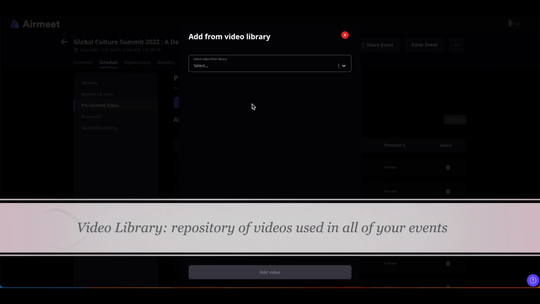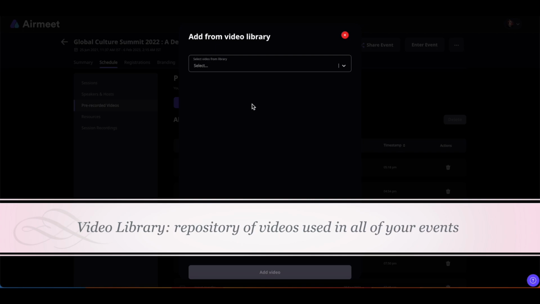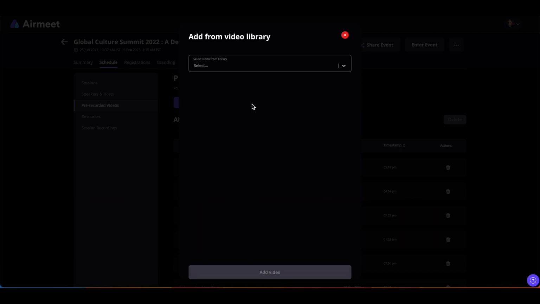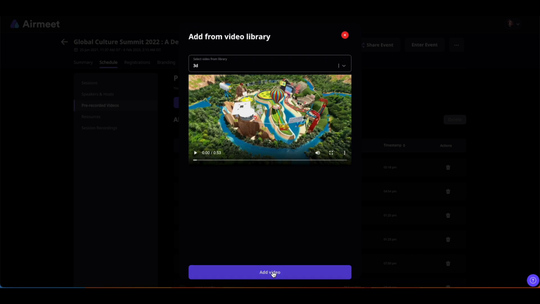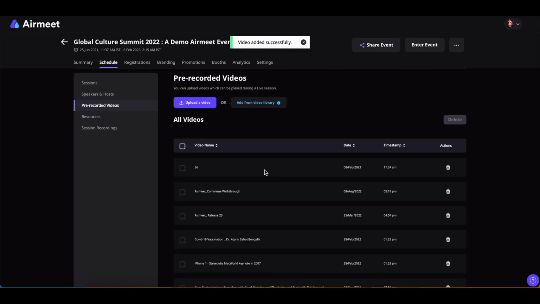Video library is the repository for the videos that you have previously used in your previous events inside their sessions. Now to select the video, simply click on this arrow icon and select the video that you want to use and click on add video. And there you have this video uploaded for you for this event. You can find this video inside any sessions of your event and use it as per required.